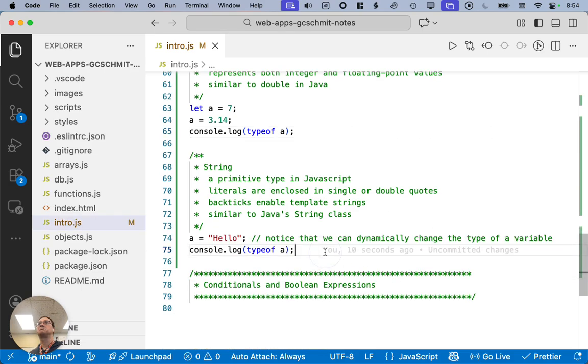I don't know if that's a good thing or not. I'm a little bit more of a fan of more strongly typed languages. I think a lot of times this can lead to confusion and bugs, but I don't know, not up to us. So just be cognizant of the fact that you can, whether you intend to or not, change the types of variables.